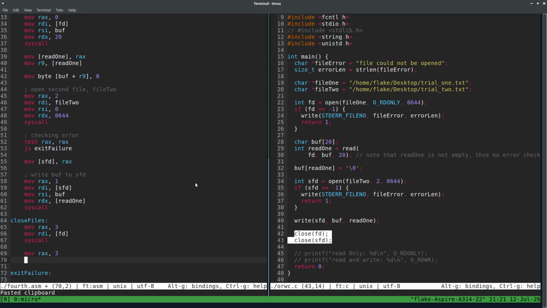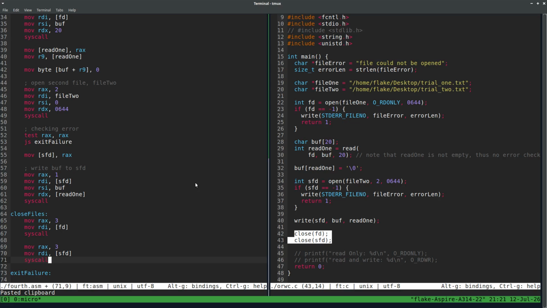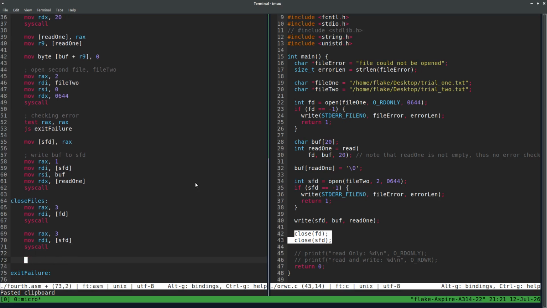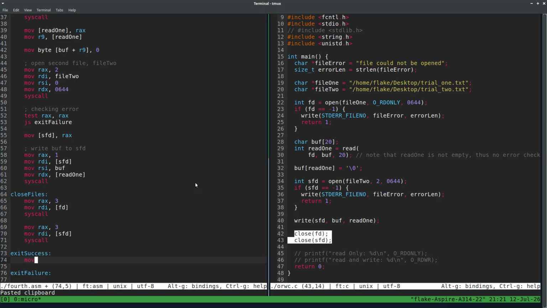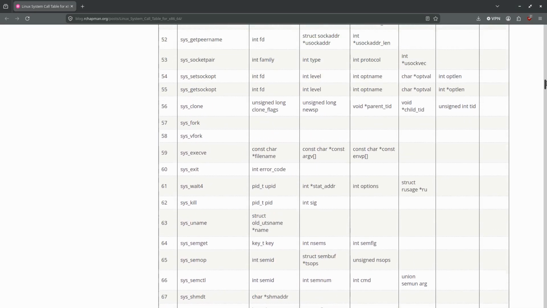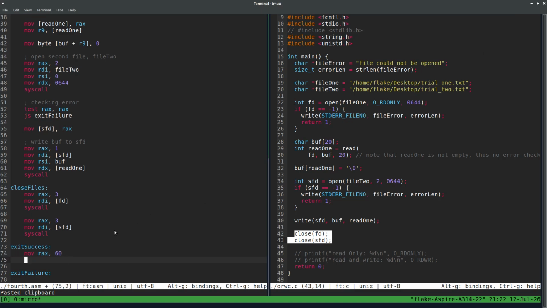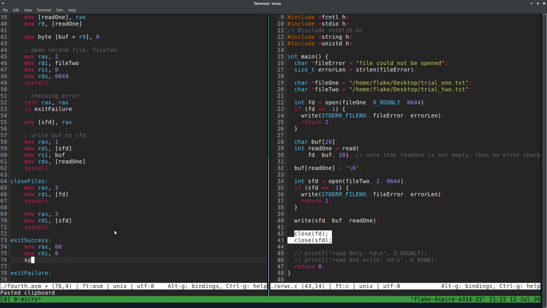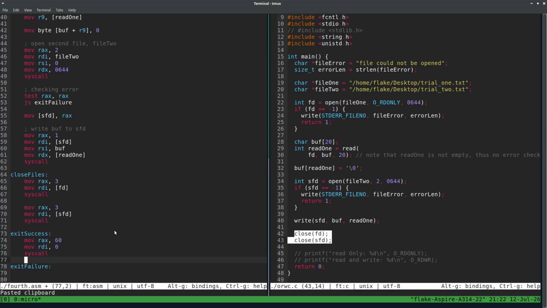We need to also close the second file. Then finally we can exit successfully. To exit we've already seen it's 60. Once again, when I open the website again, we look at 60. 60 goes into the RAX, and then the error code goes into the RDI. So 60, make RDI successful, so 0, and then we do a syscall.